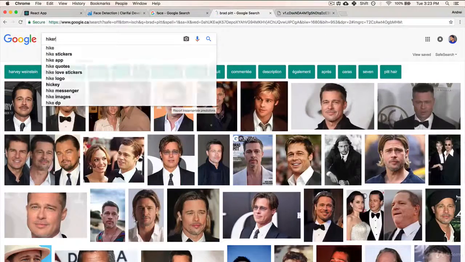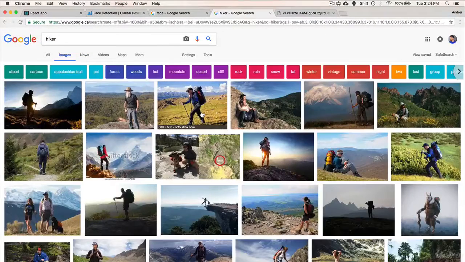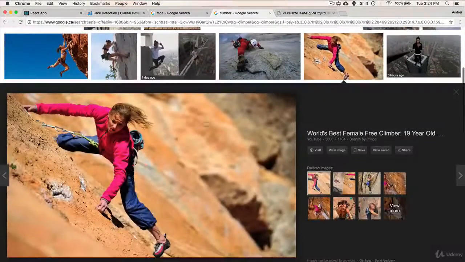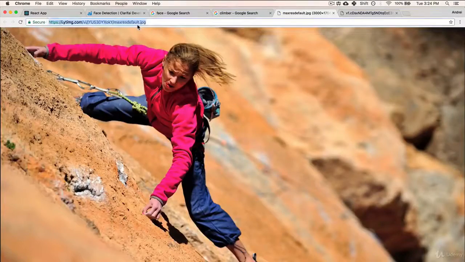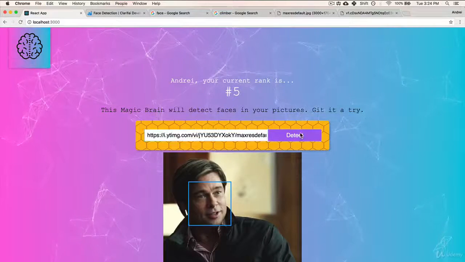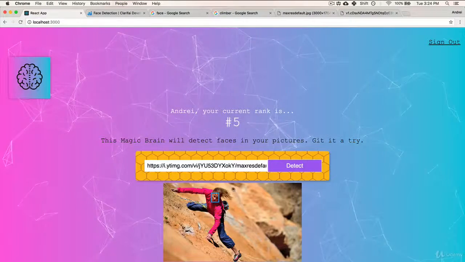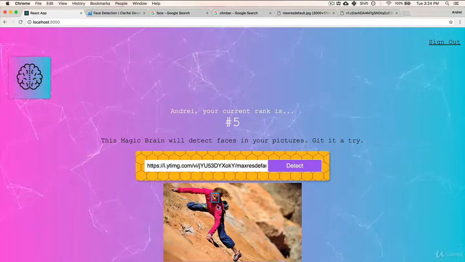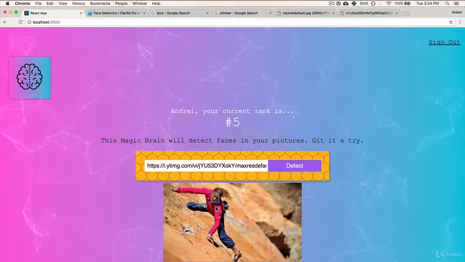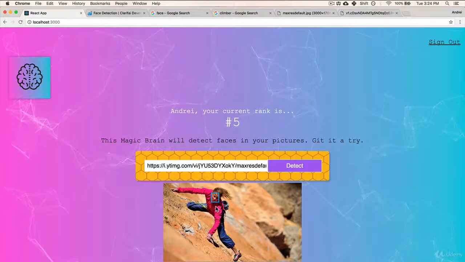All right, just because this is a lot of fun, I'm going to pick one more. Let's do a hiker. Maybe we'll do a climber. And let's see if it can detect this face. That's going to be pretty tough. That's a pretty big picture. Let's see. Look at that. It detects the face. Even though the face is very tiny, it detects it. This is very, very cool.